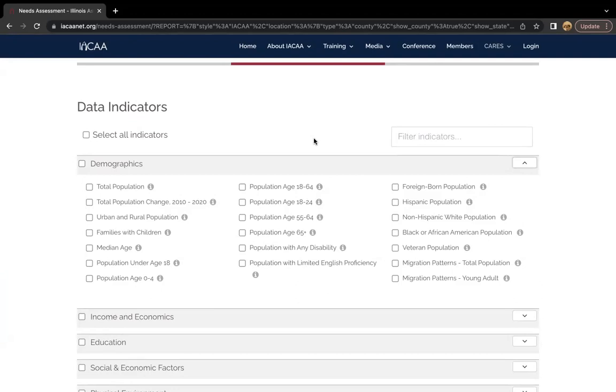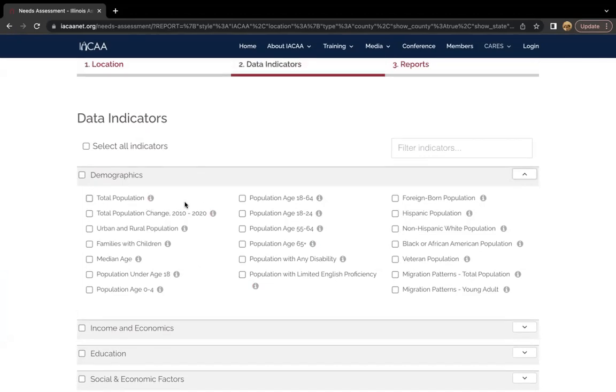So a focus group from IACAA helped put together a list of relevant data that should be included in this community needs assessment. So we have nearly 100 different data indicators, and data indicators are just groups of data. So total population, for example, is an indicator.